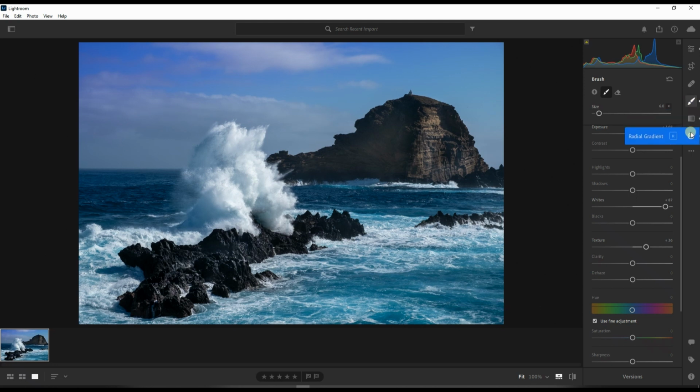Now, ladies and gentlemen, you have learned how to use all the local adjustment tools, the brush tool, the linear gradient tool, and the radial gradient tool in Lightroom very easily. Sky is the limit. You can do anything you like with those tools.